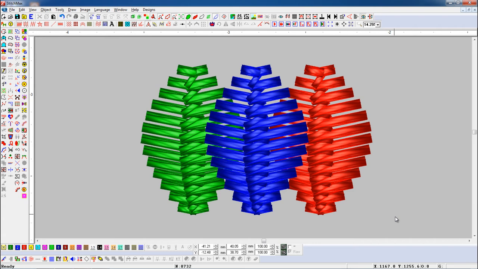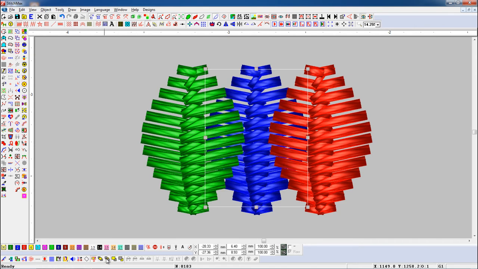Let's see again. Select one object and press Move Object to Back of Drawing button. Here, you can see Object Move to Back.